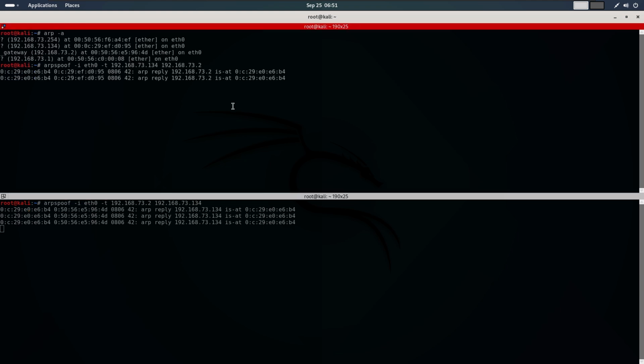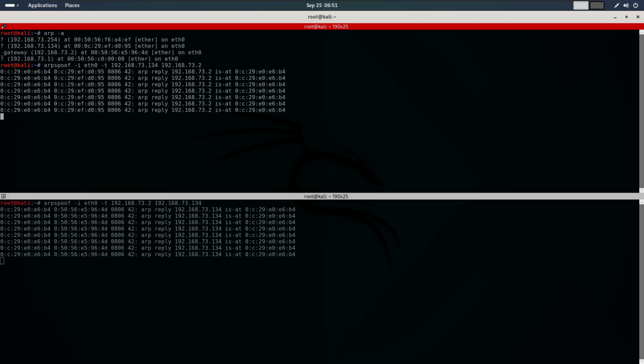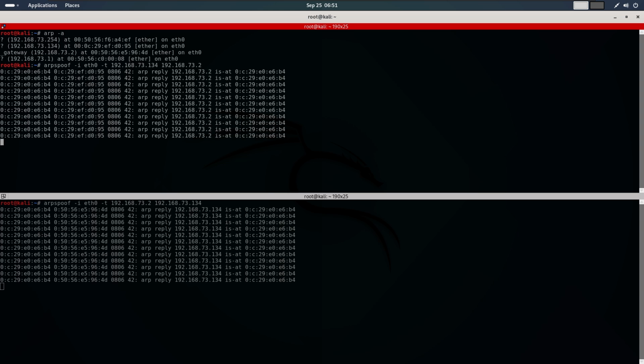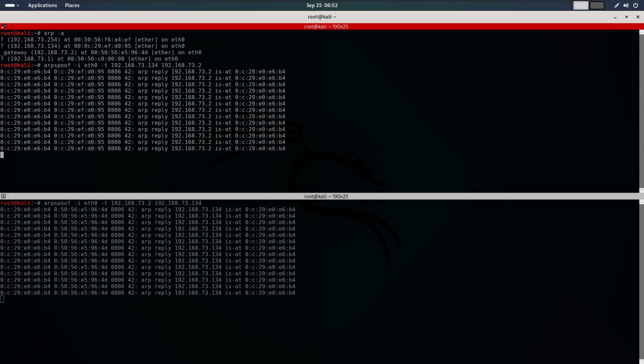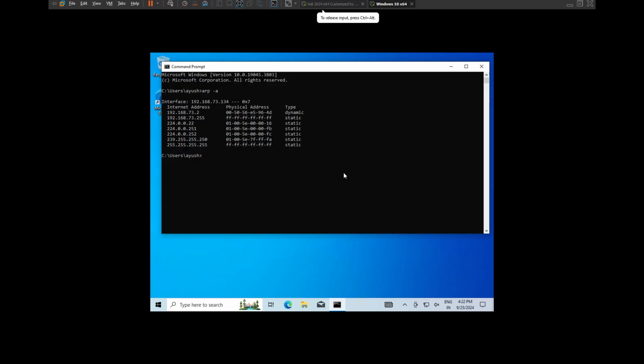Remember, this attack works on both wired and wireless networks. Here, I am using a virtual wired network, but the same approach applies to Wi-Fi networks. If you want to target a wireless network, you need to connect a wireless adapter to your Kali machine and follow the same process. After executing the commands, go to the target machine and run arp -a.